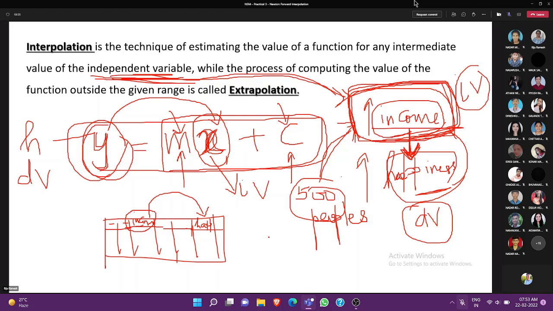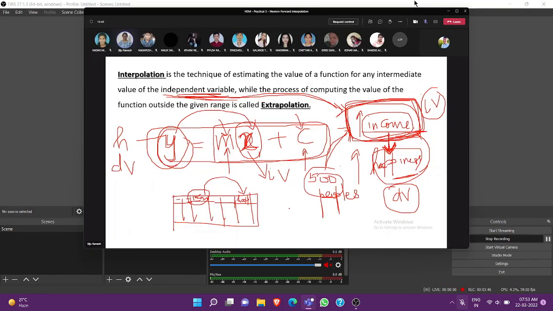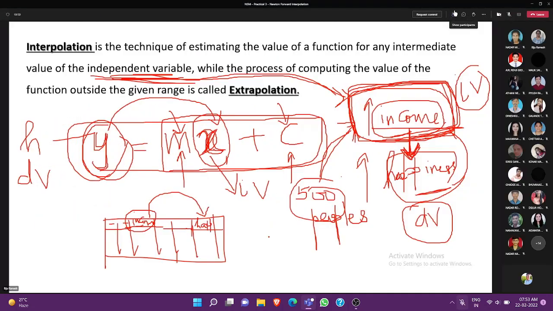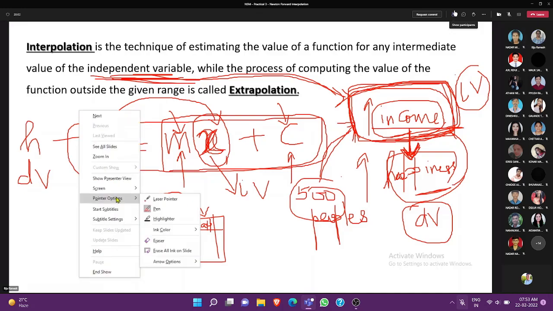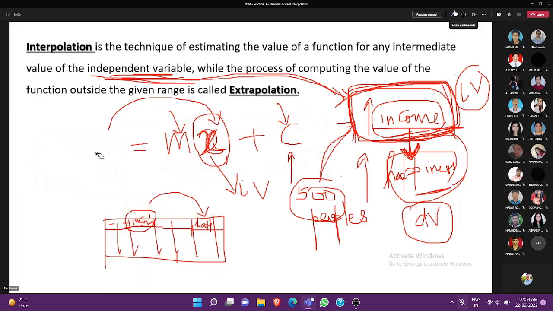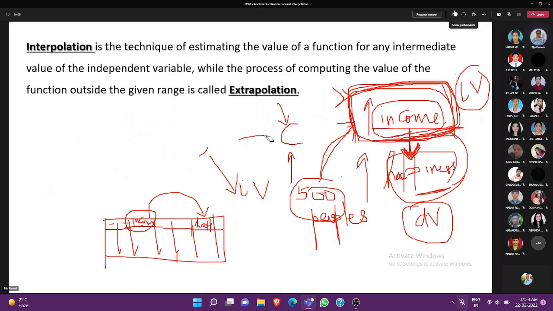Hello? Yes, ma'am. Others, please. Those who are there in the meeting, will you please tell me whether you have understood? Yes, please unmute and tell me, everyone. Yes, ma'am. 4 of them said yes. 5 of them said yes.